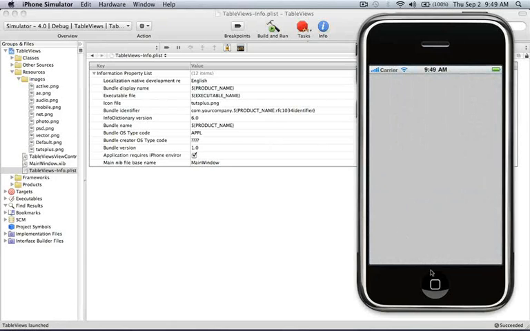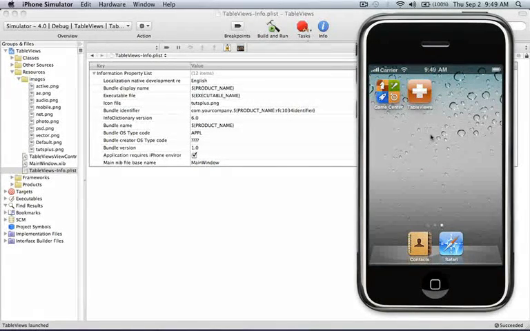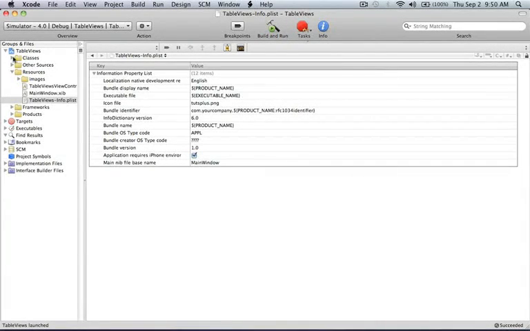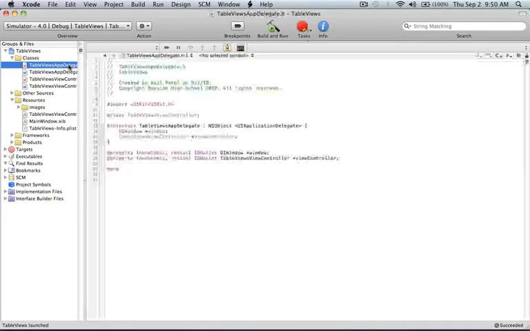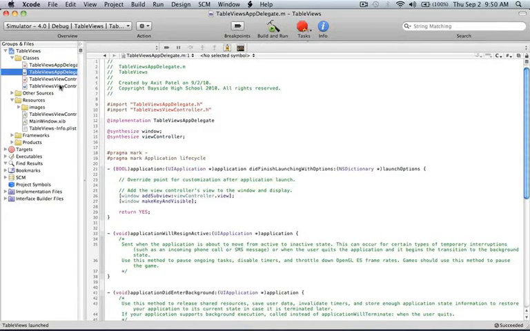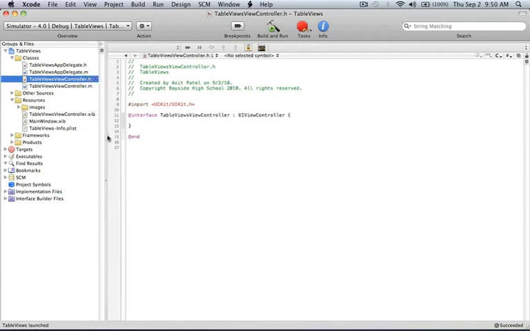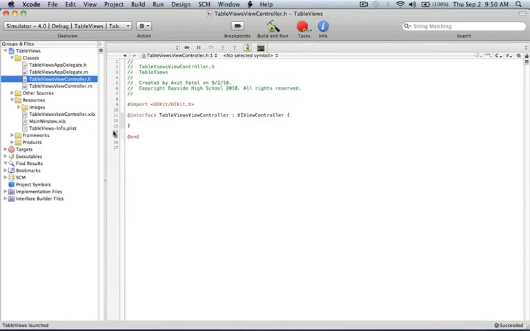There we go. So there was our default.png. Let's quit this, and as you can see here, we have our icon with a nice gloss and rounded corners, so it looks pretty good. So save this. Let me close this and expand the classes folder. Here we have our two app delegate files and the header and implementation for our view controller. So let me resize this and let's begin our project. Let me stop this project.